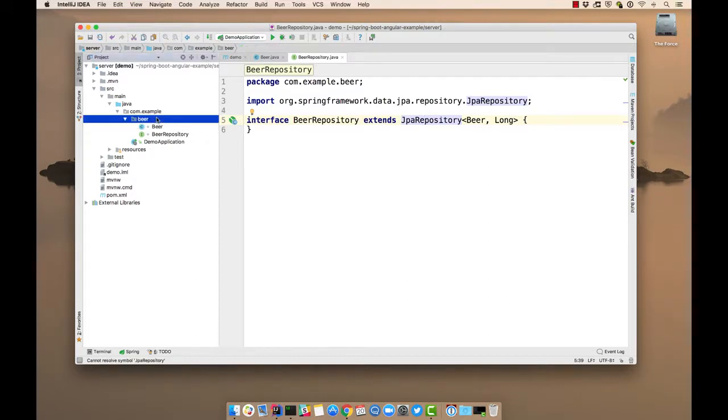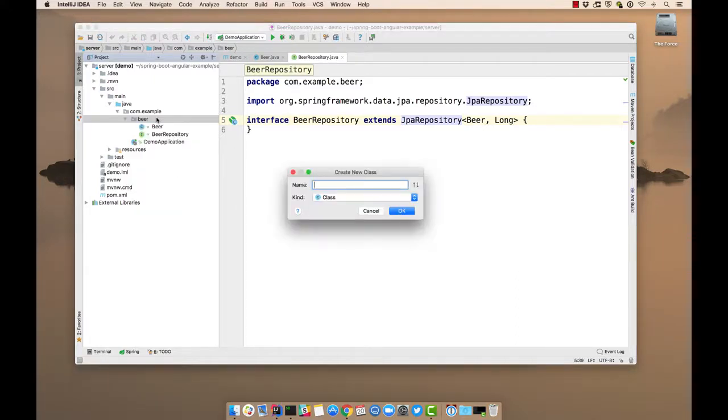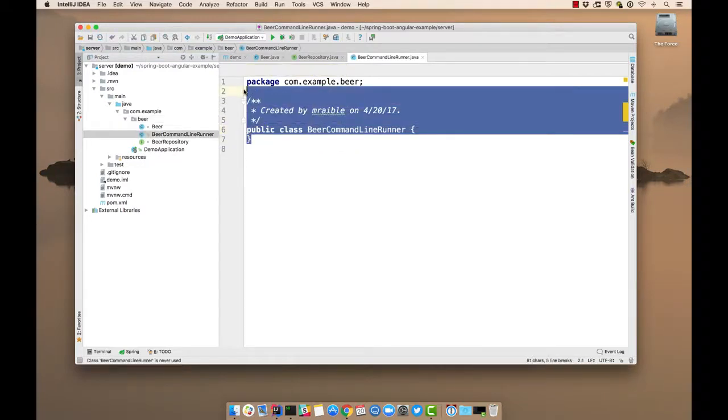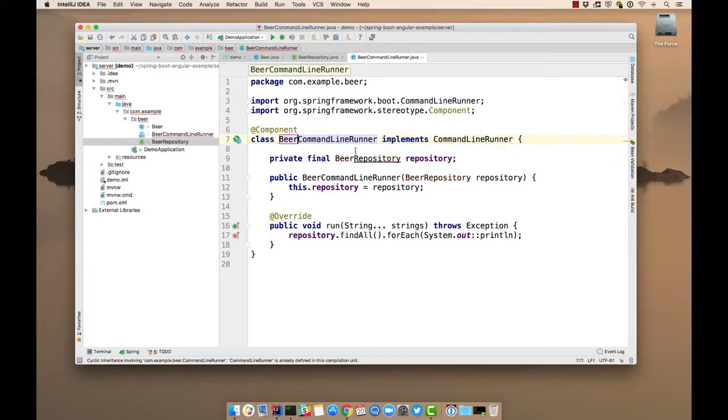The next thing we'll need is a way of populating our database. So we'll do that with a command line runner. You'll see here this pulls in our repository, uses Spring 4.3's automatic dependency injection without needing @Autowired or @Inject, and then it has this run method that it overrides to print out all the data in there.